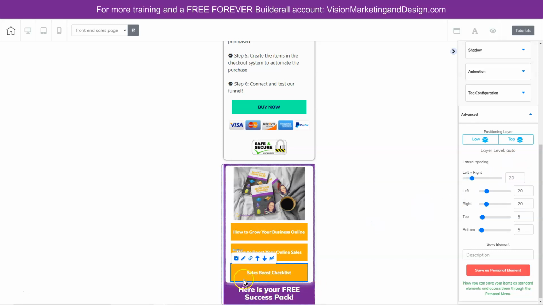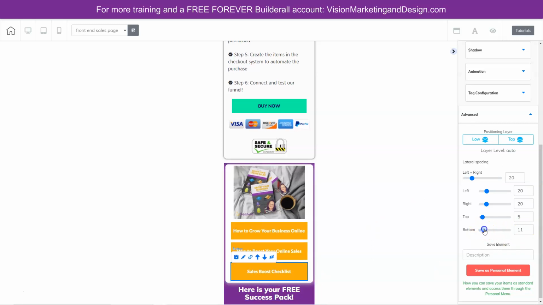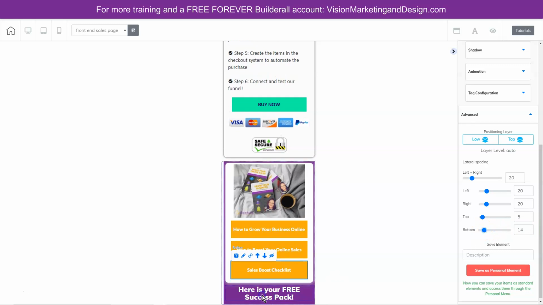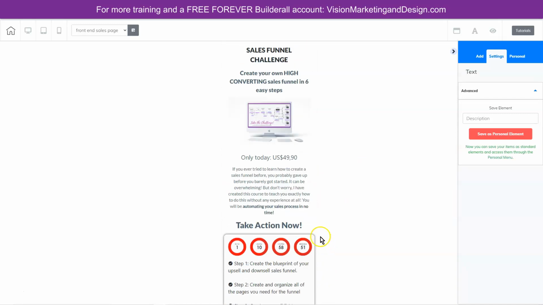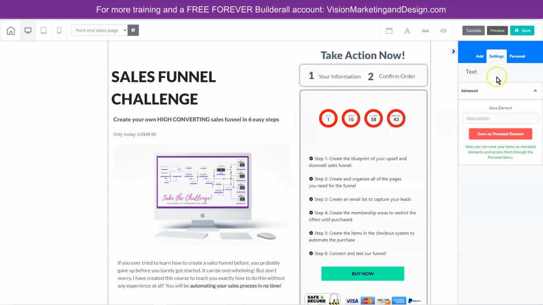So there's not that much space here at the bottom. So let's add a little bit of space at the bottom there. And let's move this above that box. There we go. So let's scroll up here and see what this looks like. All right, looks pretty good. Let's go back to the desktop view. And of course we want to save.